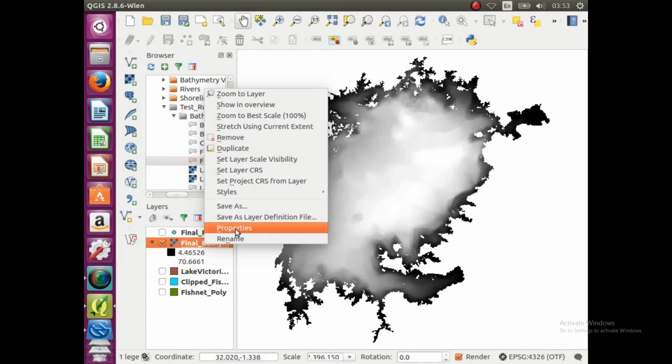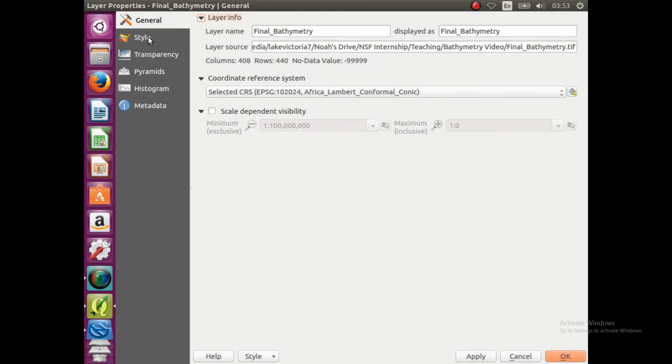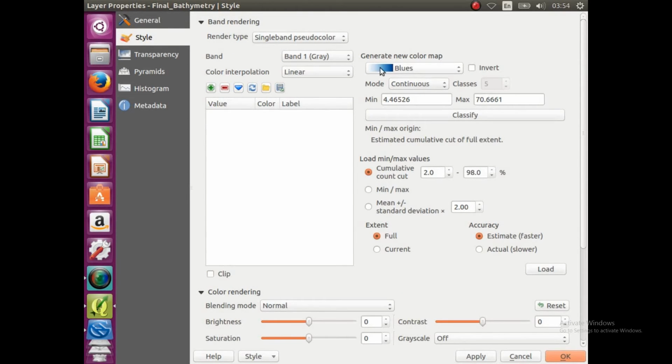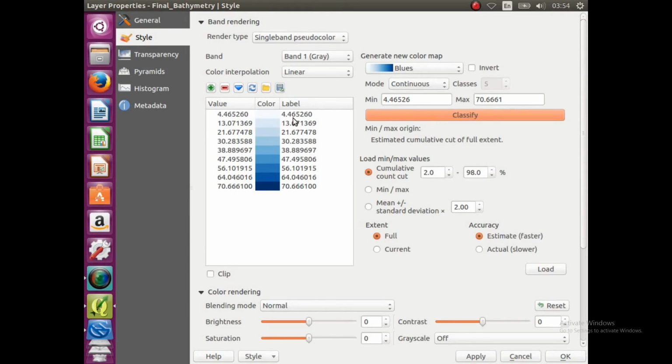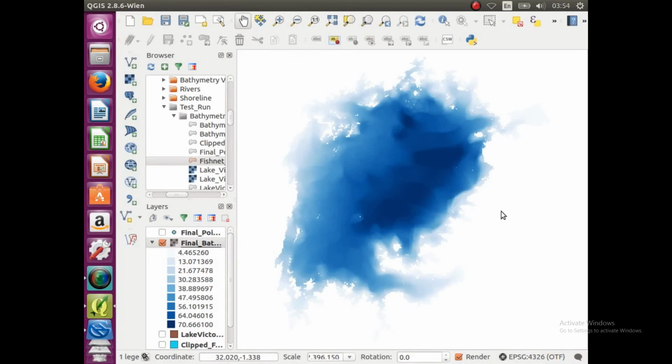So you're going to right click on it, go to properties, because we don't really like this gray and black. We're going to make it look more appropriate for bathymetry models. So click in style, go to single band pseudo color. Mine just happens to already be on blue, yours might not be. So you're going to click classify. You can change up the values, how many breaks there are. You can clean it up a little bit so it's not 4.4, make it nice and pretty. We just happen to leave it how it is just for the sake of this. So click apply and it comes in like this.